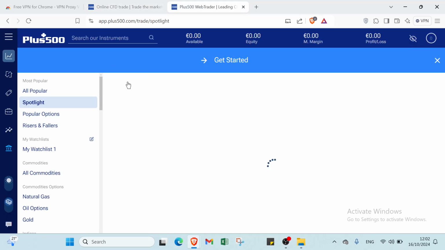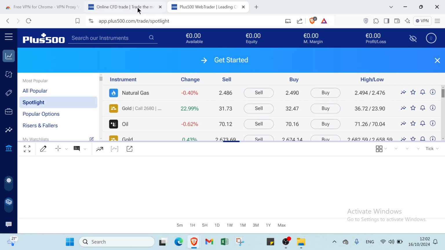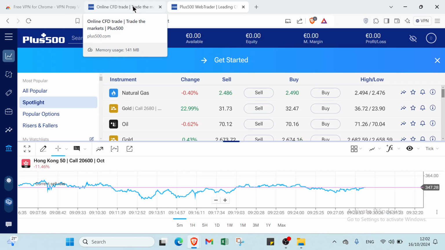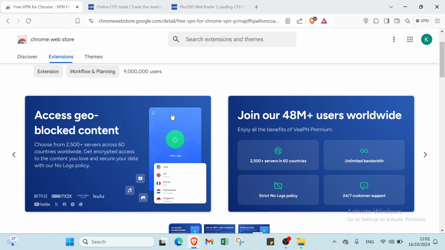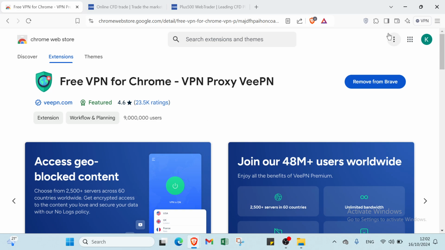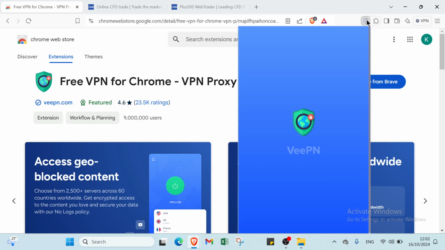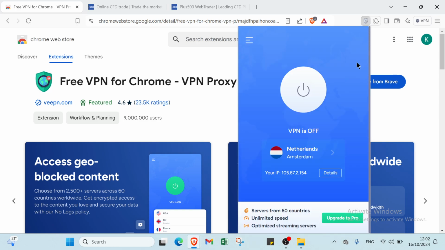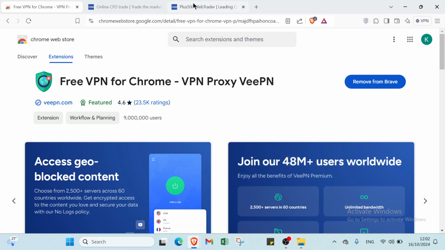Alright, here we have it. But if you find any problem or issue while signing up, and your country is not working and you cannot join, just download this VPN and activate it here on the top right, then click over here and switch it on, then you get started.